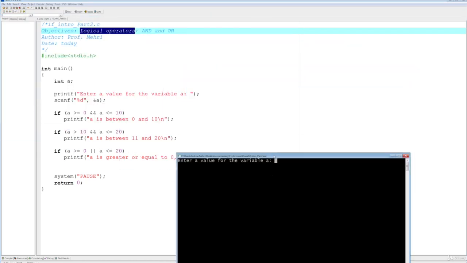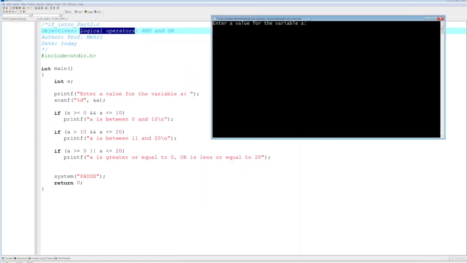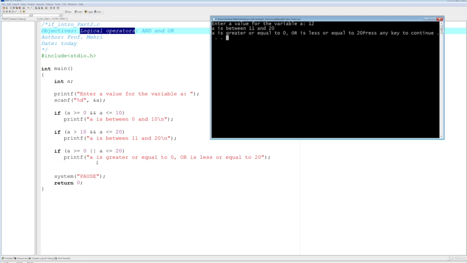Let's put a value of 12 and let's try to understand what's going to happen. So if I put a 12, the first if statement will not execute its printf statement. We know this because it's not within this range. We will definitely get this and we will definitely get this. So let's see. We got 2 lines of code printing out. A is between 11 and 20. A is greater than or equal to 0.